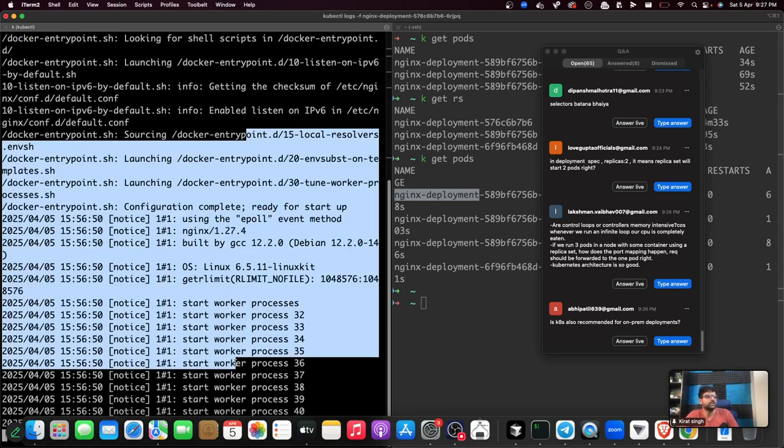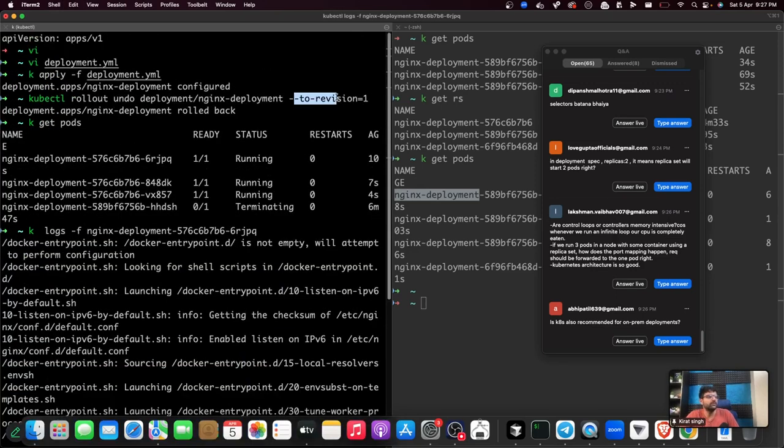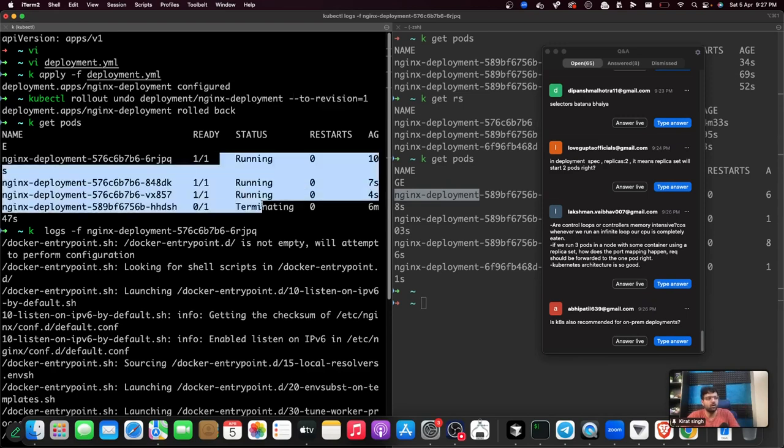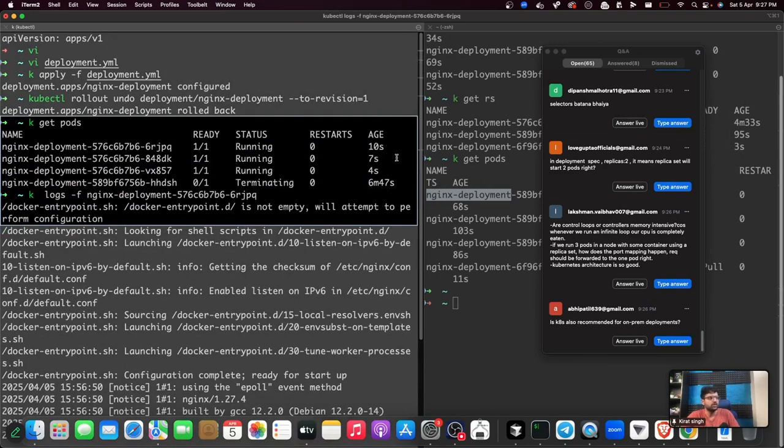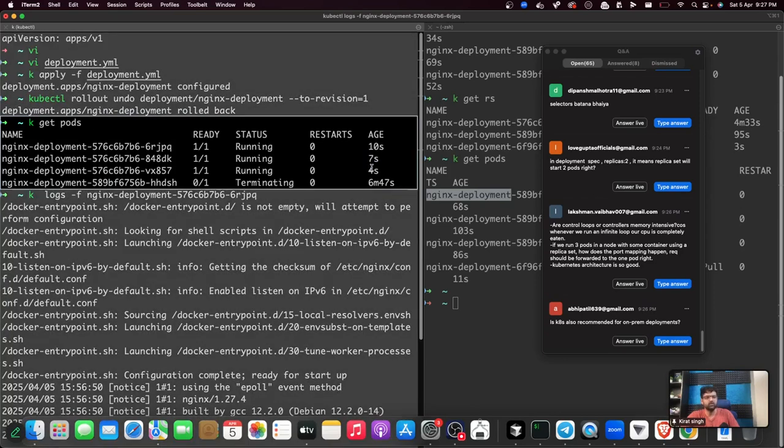you will see Nginx logs, because what was the very first revision? It was Nginx. Second was MongoDB. Third was a custom image that did not exist. So when we rolled back to version 1, we rolled back all of these. As you can see, they started 10 seconds ago, 7 seconds ago, 4 seconds ago, because I rolled back to our very first version of the application.